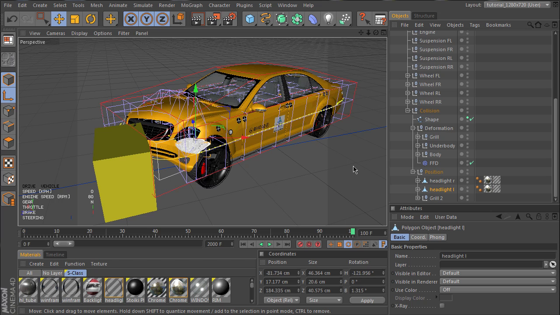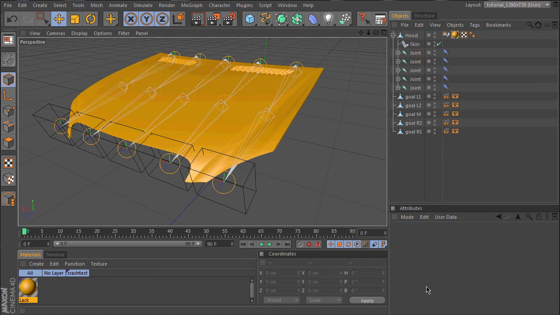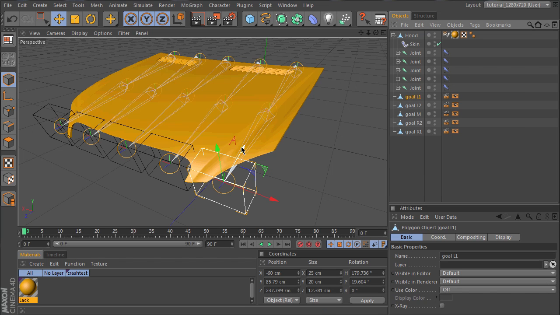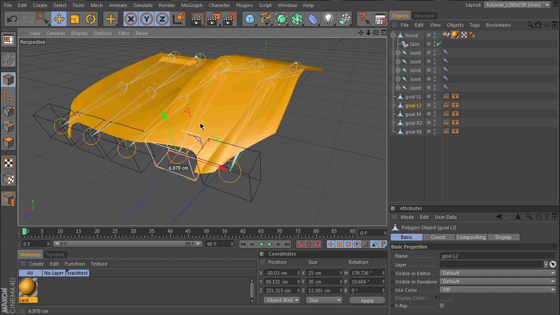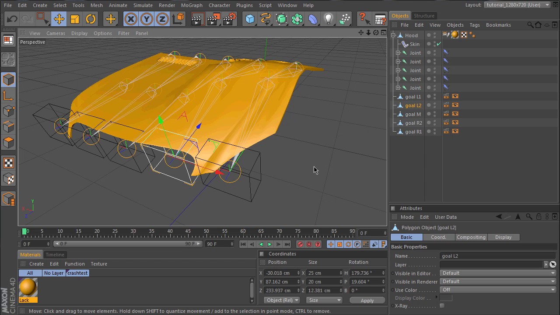Next we want to get this typical crumpled hood that you can also see in the movie. Therefore we use joints. Here you see the rig of the hood. I have to admit that I'm not very familiar with character rigging. The trick is simple. We will put these goal objects in the positioning group, so when a crash occurs they will be moved backwards. And as you can see, the joints will deform the hood.